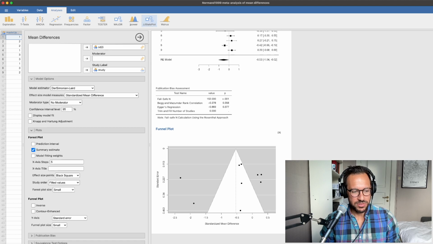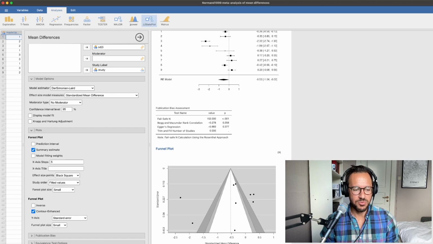And there are a few different options we can do with our funnel plot. One option that I really like is this contour enhanced funnel plot, which visualizes statistical significance. So if you have a lot of studies which are falling within these particular contour plots, then that would suggest that there may be an overrepresentation of statistically significant studies, and that there were a number of studies which weren't published because the results were not statistically significant. So we have a few different options here, but I think the contour enhanced funnel plots are a good way of visualizing publication bias. But of course, this can be quite subjective.